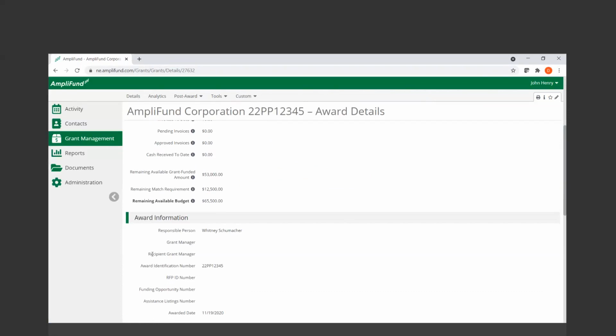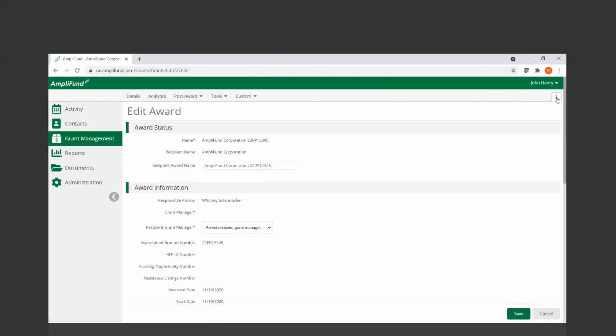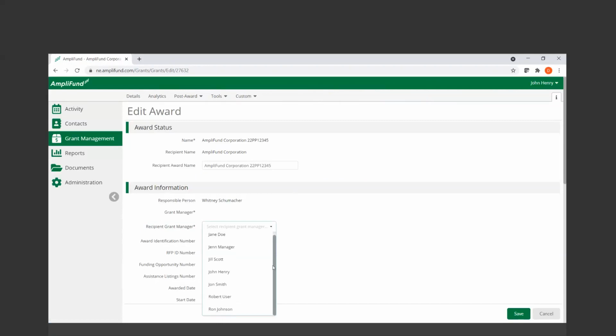So in order to populate this field, I'm going to go ahead and click on the pencil icon to get this edited. That's going to open up this page for me to be able to edit and add in the recipient grant manager. As you'll see, when I click on the pencil icon, I have the recipient grant manager field right here, and I have this drop-down list. So basically, I can go through here and I can add in any one of these users from my list.